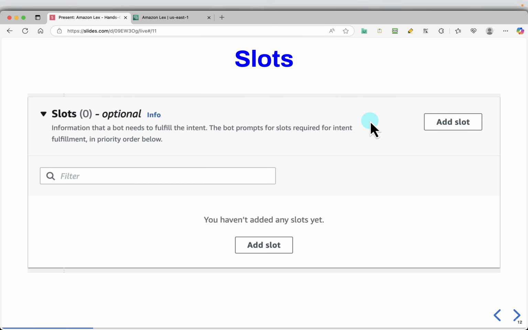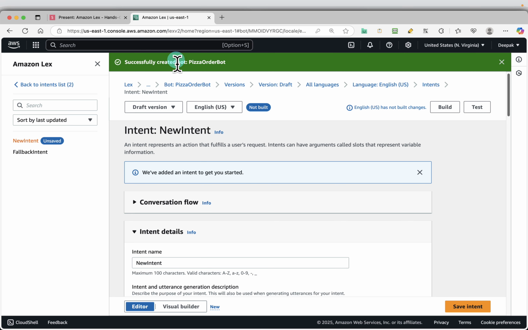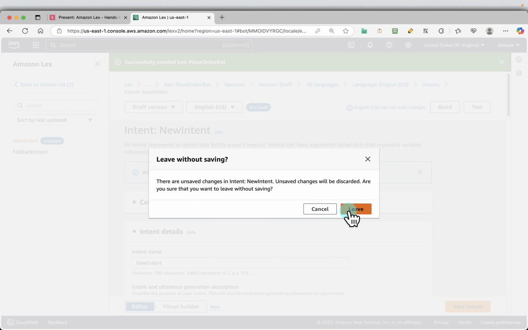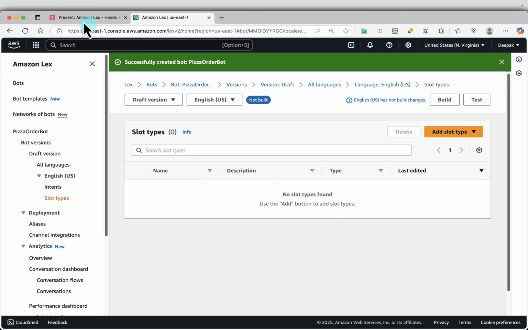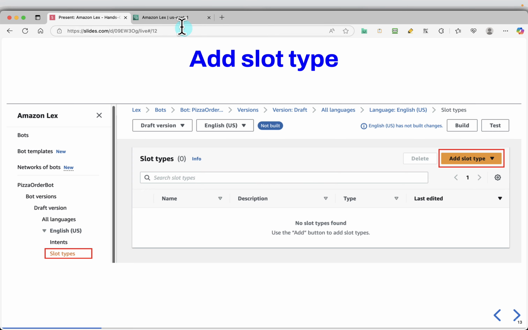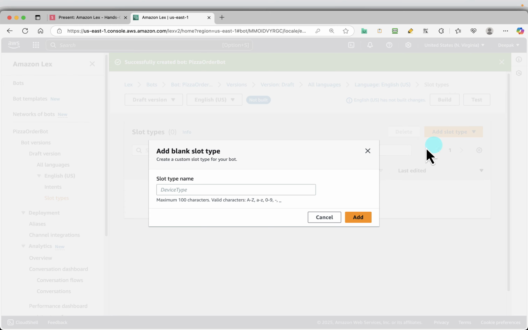So next step is we have to add slots. Slots are basically like fill in the blanks. So for the pizza ordering bot, you'll say like pizza type, what type of pizza, and pizza size. So once I have come here, I'll go back to intents list. You can say leave and you can come to slot types and we have to add slot types. So you can say add blank slot type.